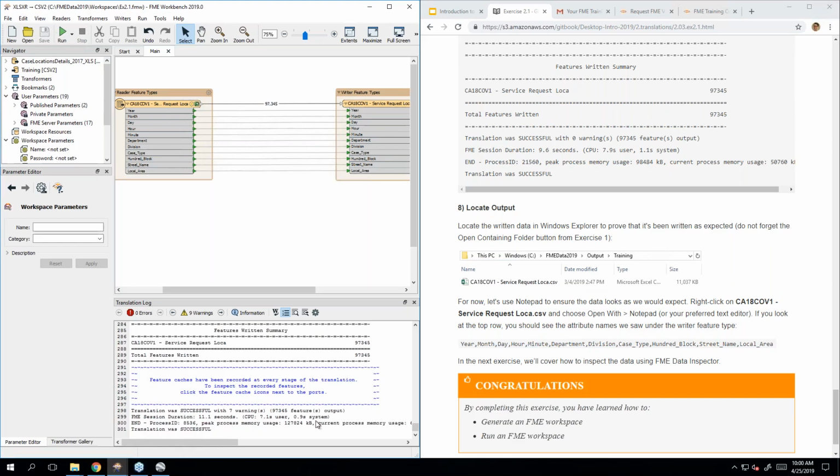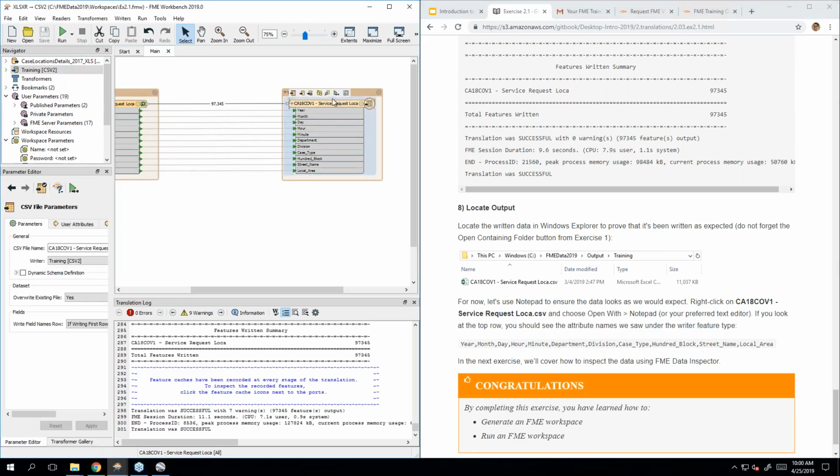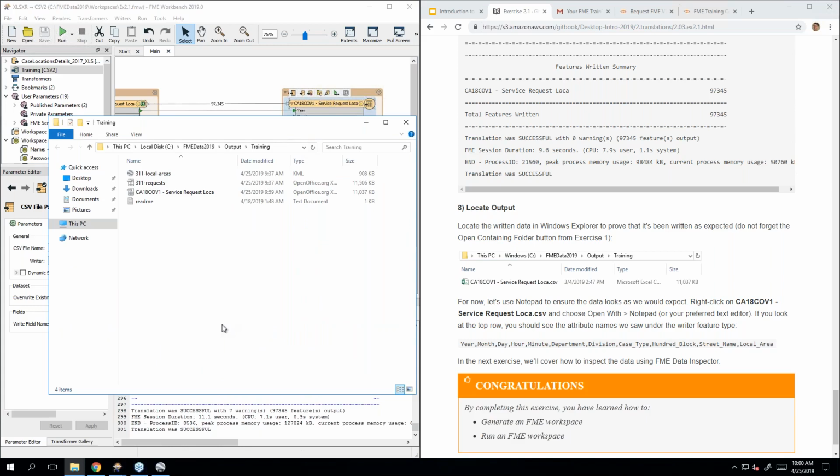So once your translation has run successfully, you can find where that data went. So for step 8, we're going to locate the output. You can do that by clicking on your writer feature type and clicking Open Containing Folder. Remember that button we just used from exercise 1.1. We're going to use that again. And this will just take you to the directory that you wrote your data. And so you should see this new CSV file that has kind of an ugly name. We haven't renamed it yet.